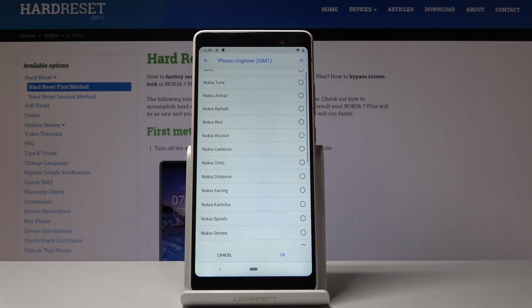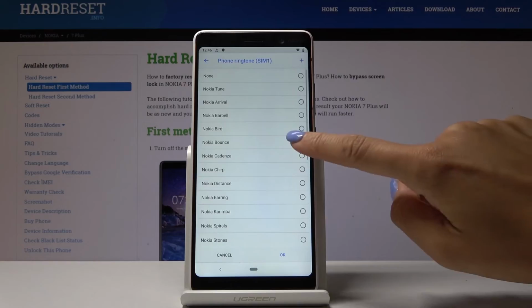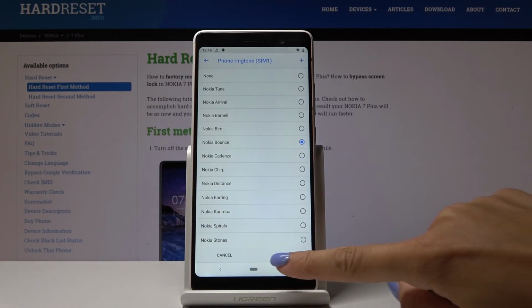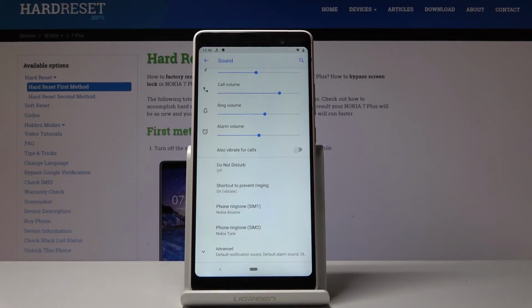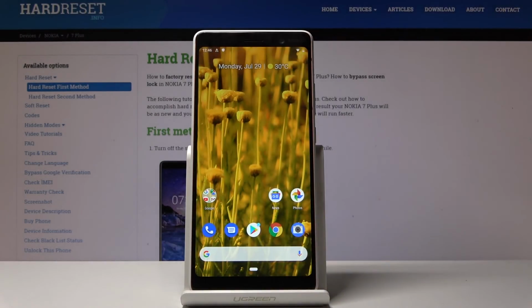Let me pick, for example, NOKIA Bounce and click on OK. So as you can see here, now our ringtone is NOKIA Bounce. So that is all. You've got so plenty ringtones on your Nokia 7 Plus, so change them as often as you want to.